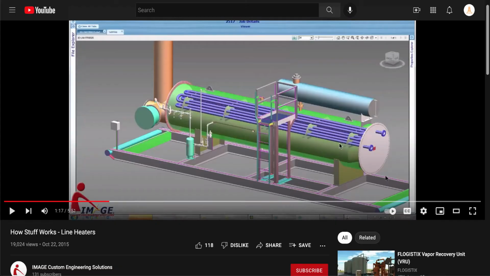Now, we'll likely do our own video on what a line heater is and how it works. But in general, here is a 3D view from another YouTube video in the meantime, and you can see how the vessel is filled with essentially a heating medium, or sometimes referred to as a water bath.